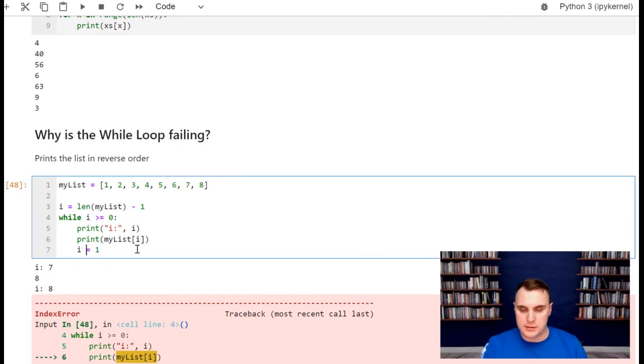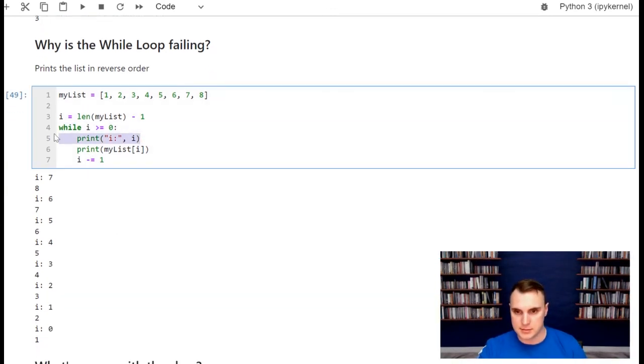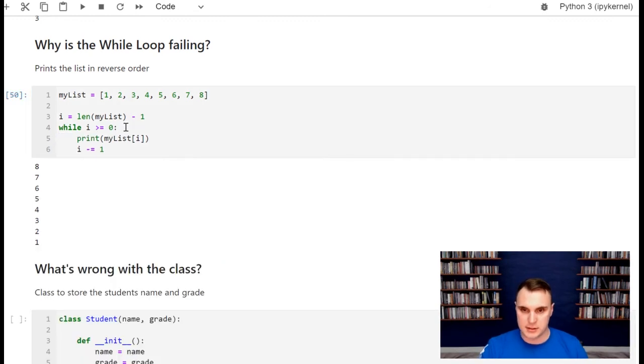So we need to decrement our i value in order to go down through the list. And now when we do that, our list has been changed. We can delete that print statement, and we have printed the list in reverse order.